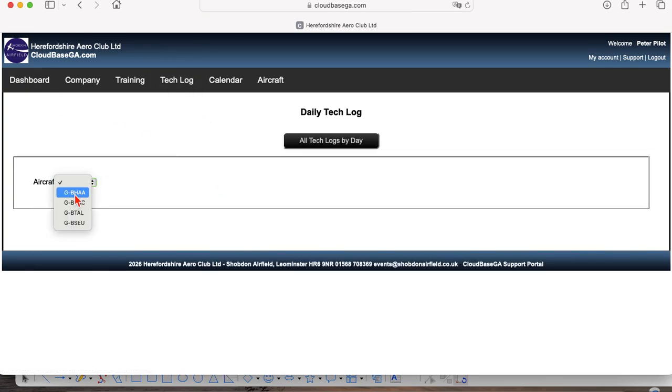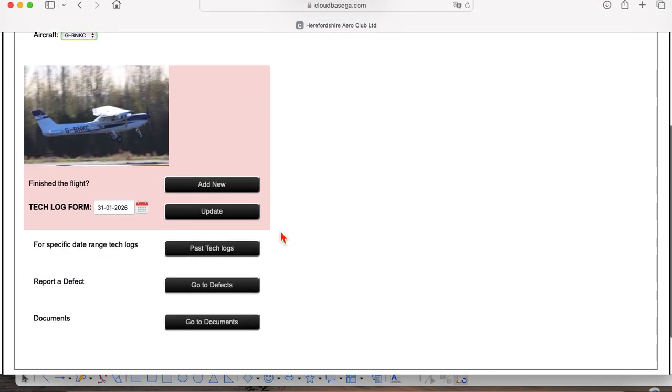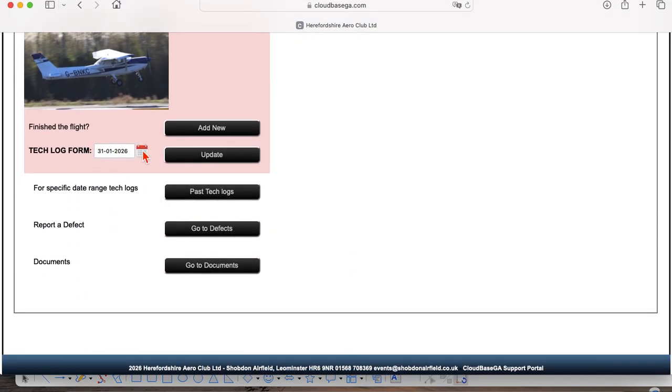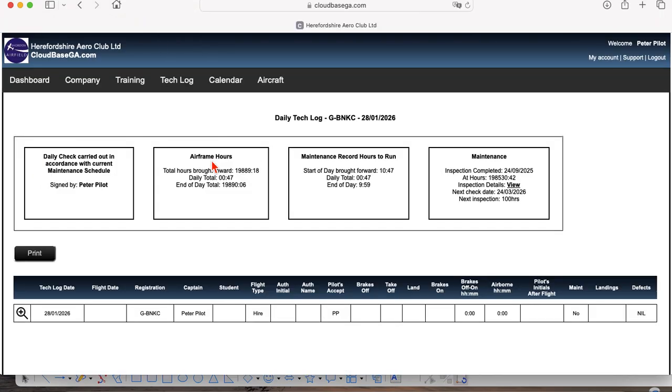You flew Kilo Charlie, so you press that again. And now, again, I'm just having to change the date here, but normally this wouldn't be the case. It would just be the day's date. Now we put in update because we want to update our log.